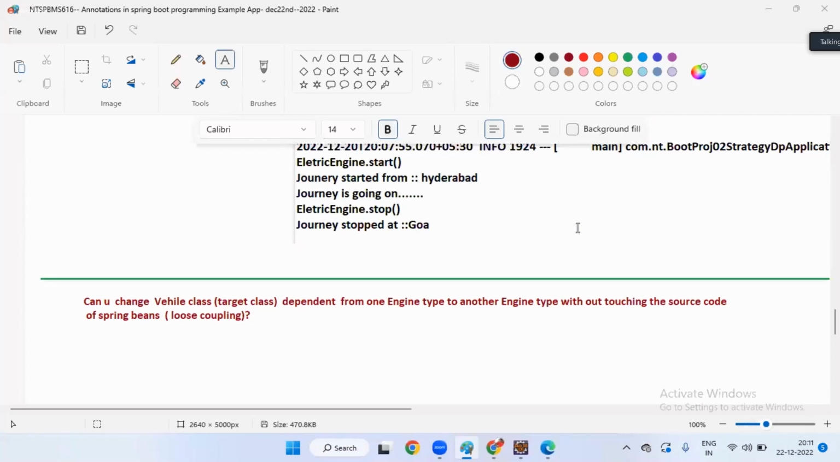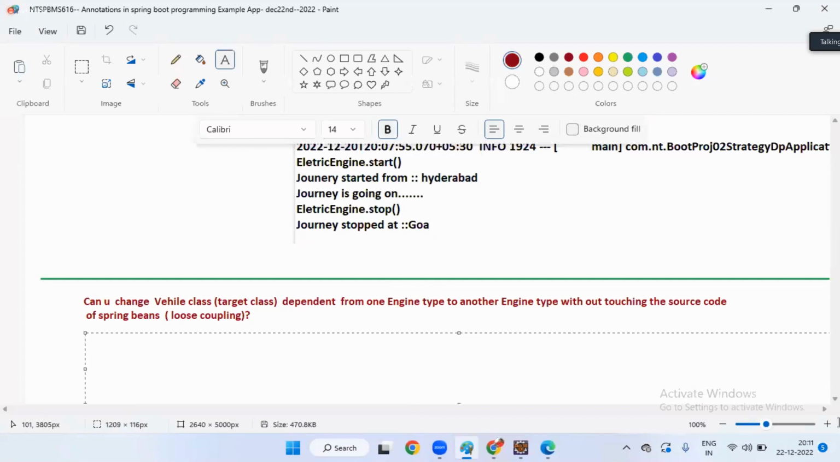And moreover, from the beginning, our slogan is whatever is possible with annotation, do it. Whatever is not possible, only in a can't-but situation, go for XML, right? Okay, now we are going to get that situation here. Check it out. Answer is possible.